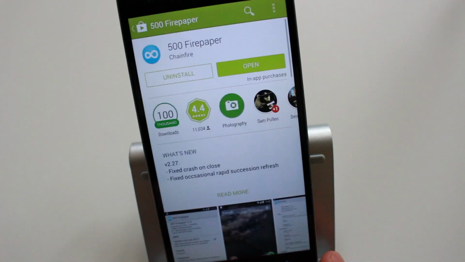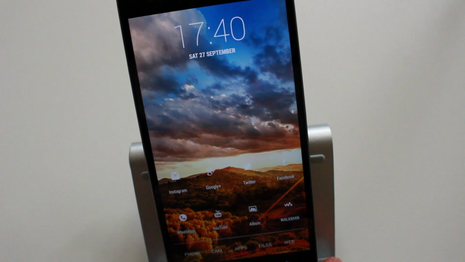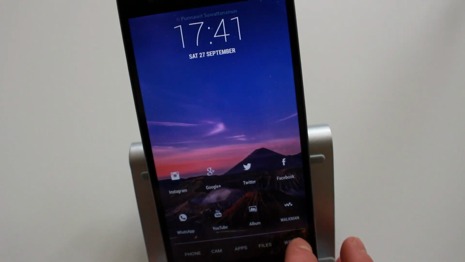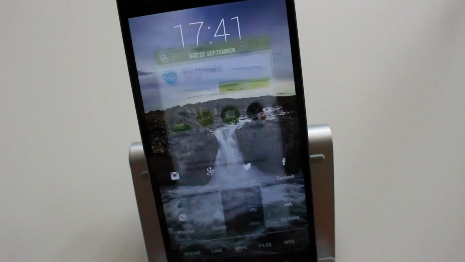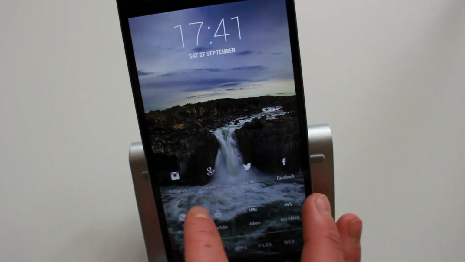You can't save the wallpapers locally to your device. That's because the APIs don't allow it. The website that he gets them from doesn't allow it unless you buy the Pro version, and then you can keep them for a certain period of time. Do check this out. It's a free application. Obviously it's got in-app purchases, but it's also good to help the developer out, especially Chainfire. He's done some awesome applications. He does so much work for the Android community.